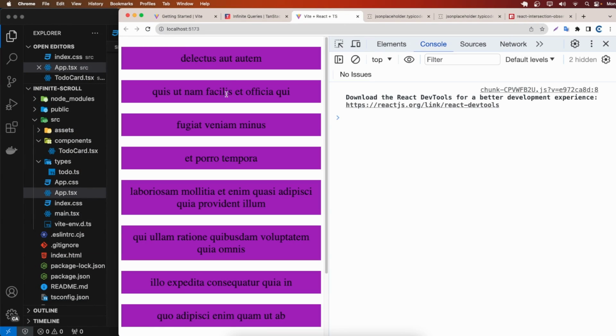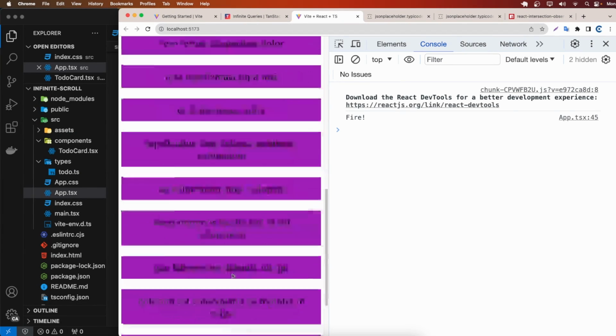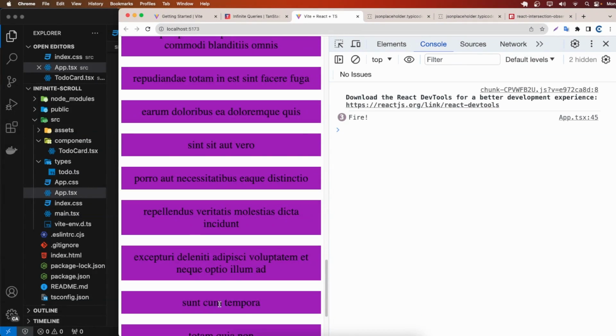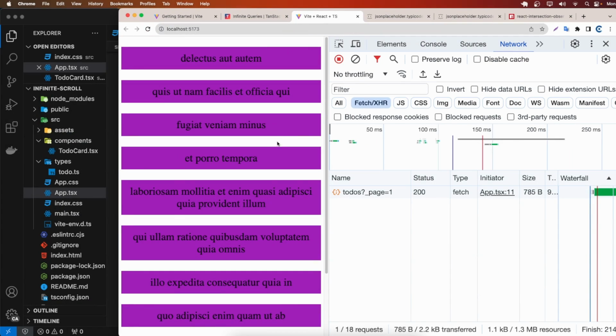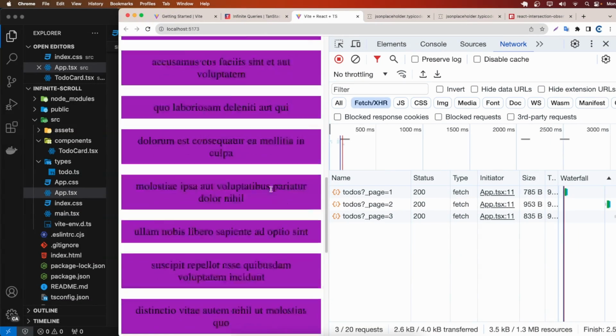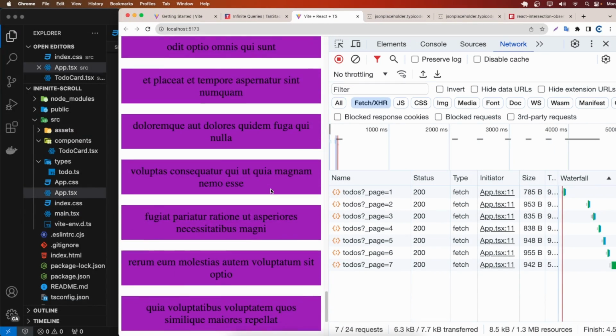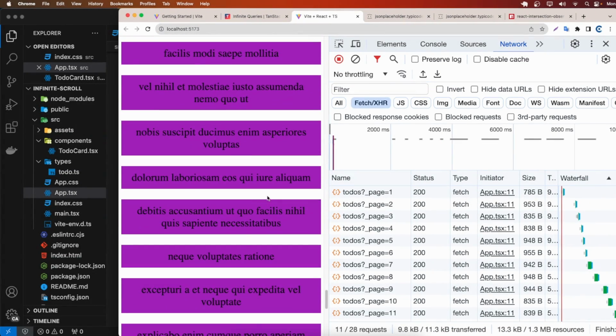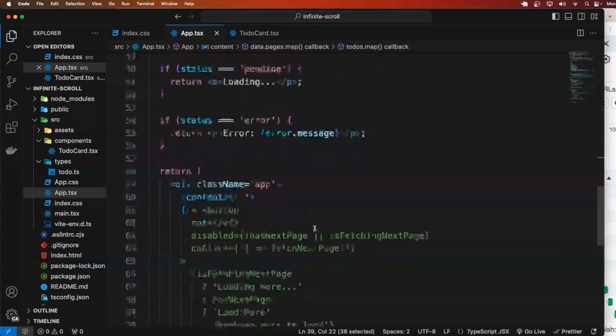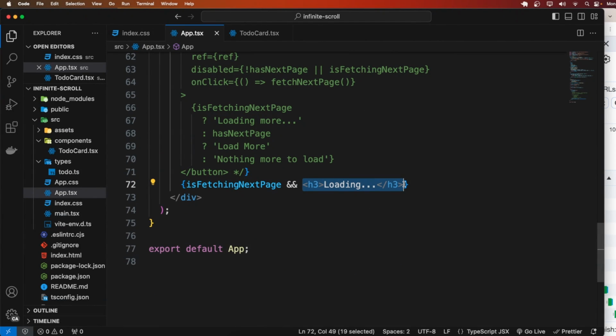Nice. So let's try to refresh and see when I scroll. As you can see, we have loading, loading, loading, and then the data. Cool. So let's go to network and let's try to refresh that again. Page 1, page 2, page 3, 5, 6, 7, etc. It's working and it's pretty good. You can just change the loading to any animation you want. It depends on your creativity.